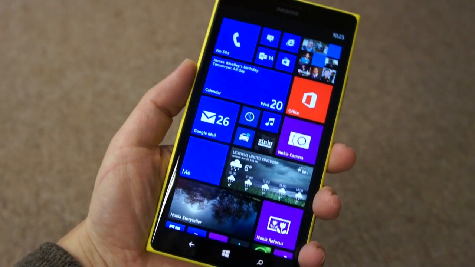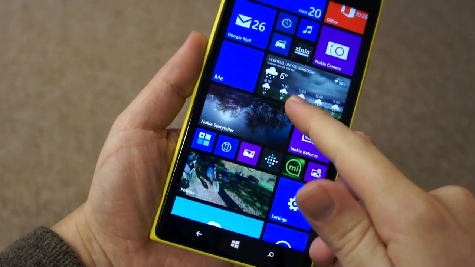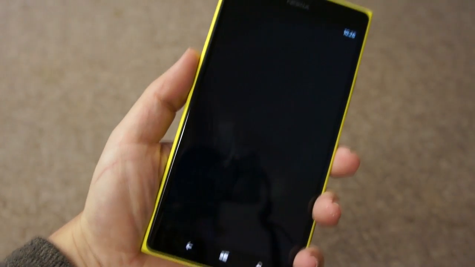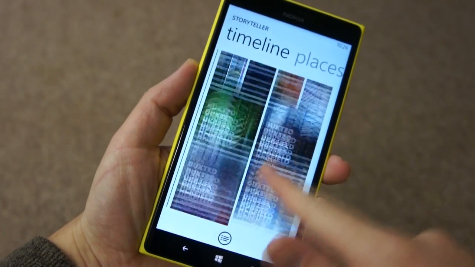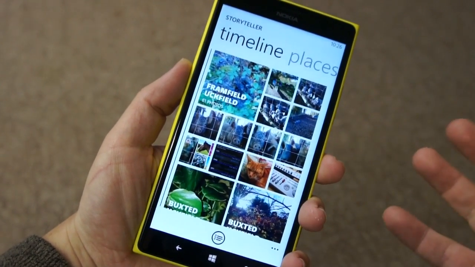In this video I'm going to demonstrate Nokia's new Nokia StoryTeller app. This is really part of the Nokia Lumia Black software update. You see it's running on the 1520. It will be available for other devices the first bit of 2014.